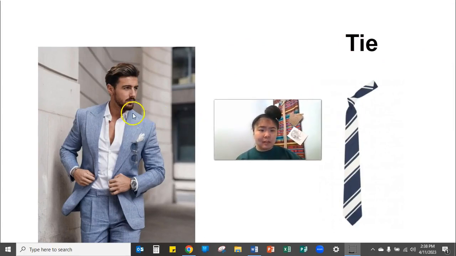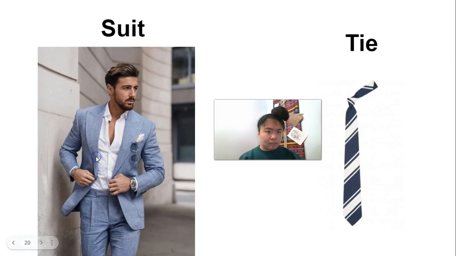This man is wearing something very fancy. Right? It's called a suit. Very good. He's wearing a suit. A lot of times you also wear a tie. Right? A suit and tie.